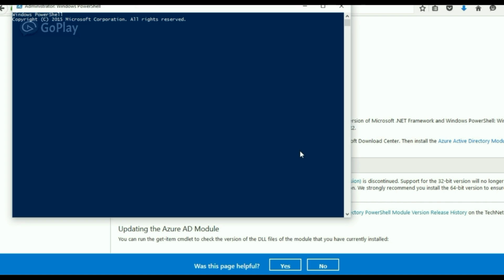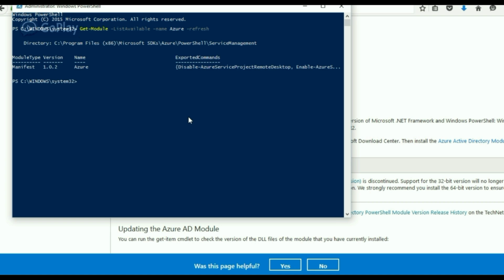Now let's open PowerShell in admin mode and check the installed Azure PowerShell module. Okay, just list. See, here I have version 1.0.2 installed.